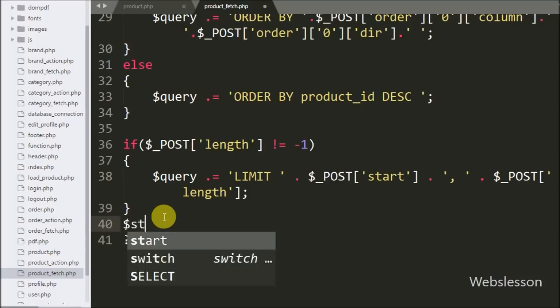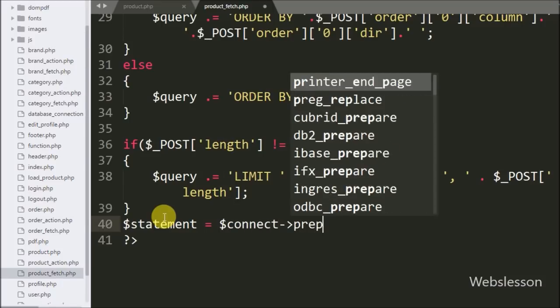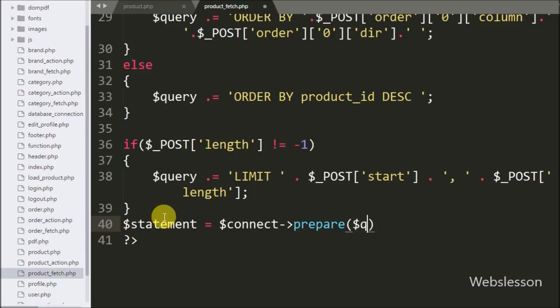Now we have written the $statement variable equal to the database connection string, like the $connect variable with prepare statement, and under this statement we have written the $query variable.